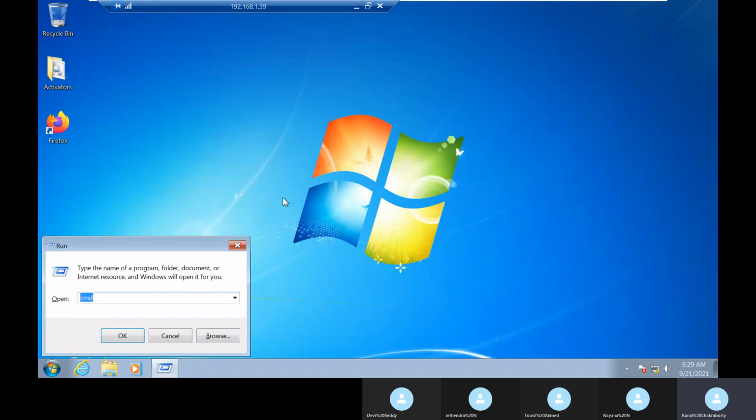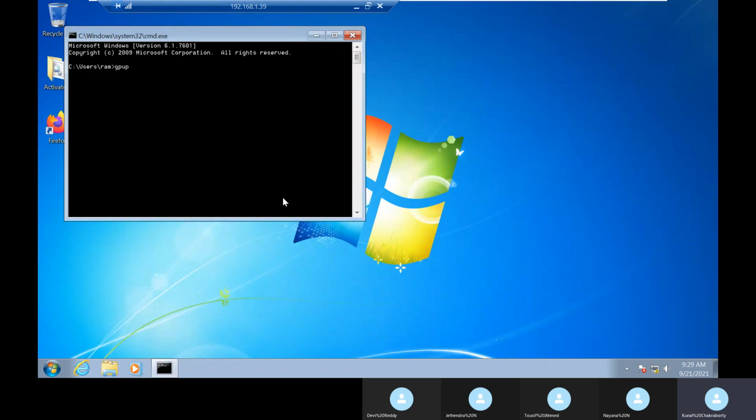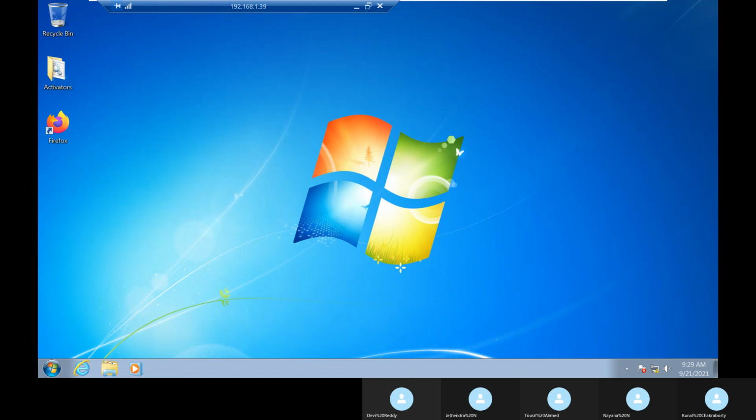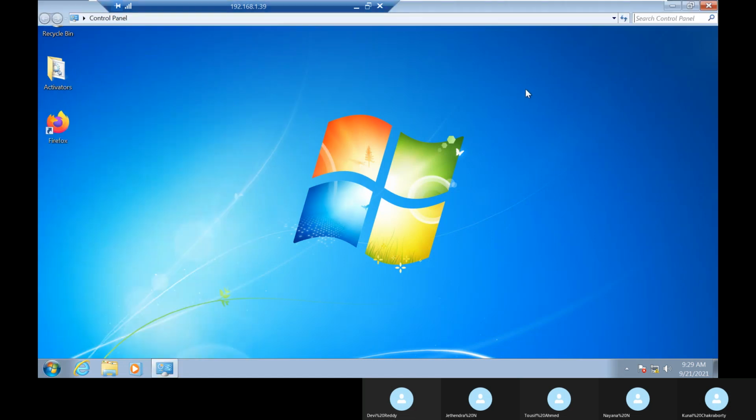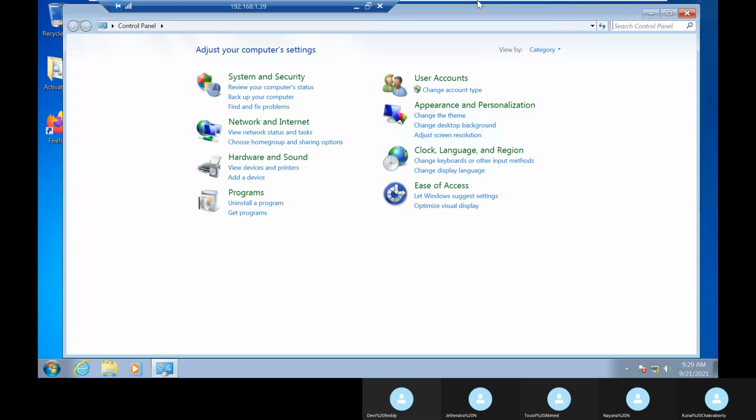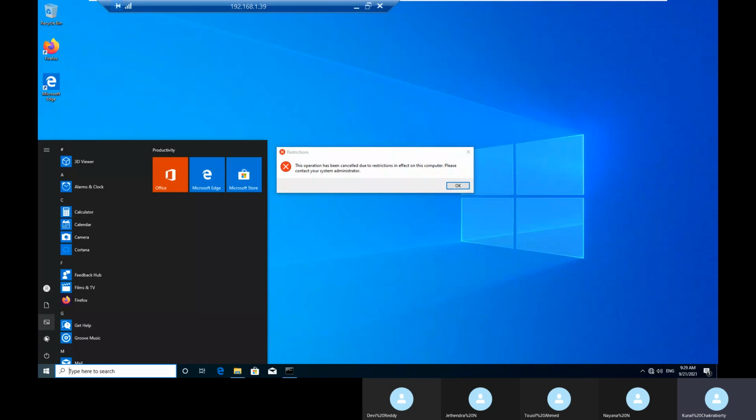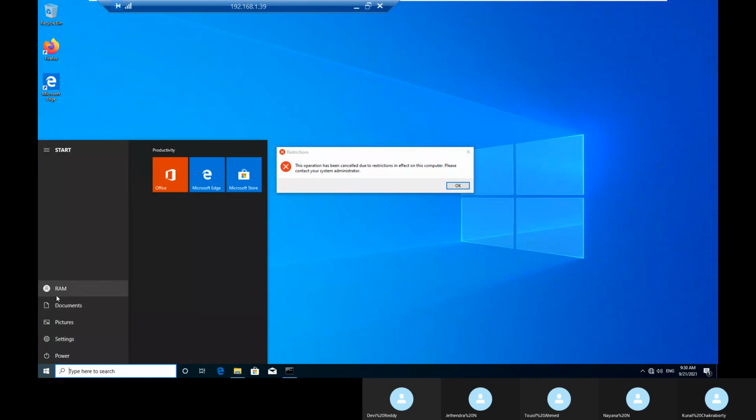So what I will do, I will just update here also once more. GP update. And let's see whether that policy is implemented in here or not, because I have given it to the user only. You can see the control panel is opening here, but there it is blocked, though I have logged in as the same user. But it is restricted. Why? Because of the WMI filtering.